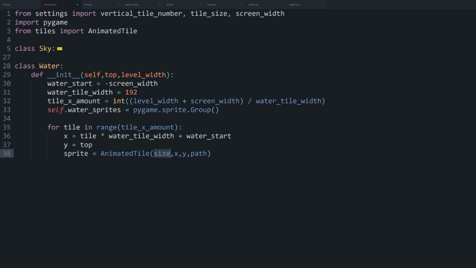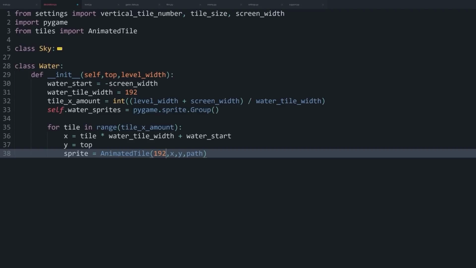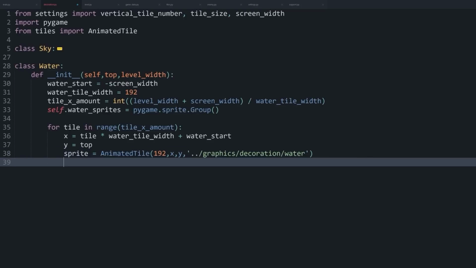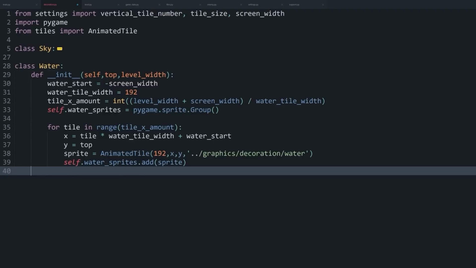And now for the size, we don't need our tile size. We need 192 because the water tiles for some reason are wider. X and Y are still perfectly fine. And now for the path, I want to get this graphics folder, and this should be a string. So graphics, decoration, and water is the folder I will need. And at the end of this, I want to get myself.water sprites and add this sprite towards it. And that is all we needed.